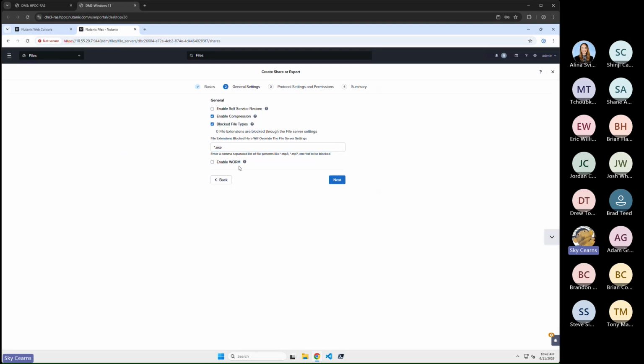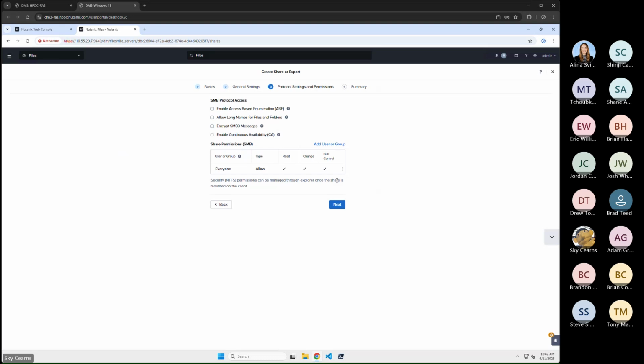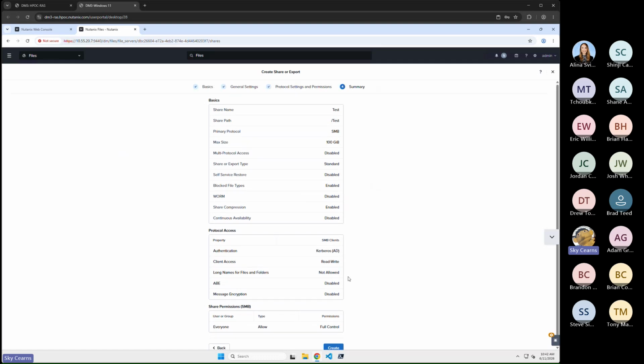And then they have options for WORM. So write once, read many. Access-based enumeration, if you want only the people who have viewing rights to see the actual files there, and all these fun things like SMB3 encryption. You can come in here and enable those or disable them to your heart's content. You can also set up your NTFS permissions right here. We're going to give everyone full control because everybody loves that, right? And we're going to go ahead and create.